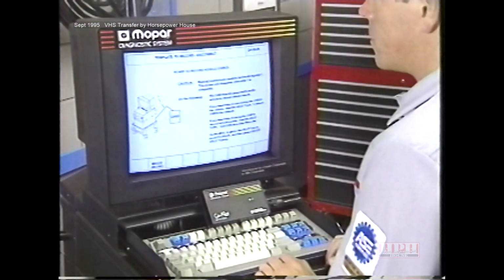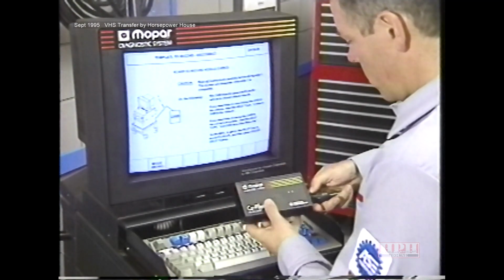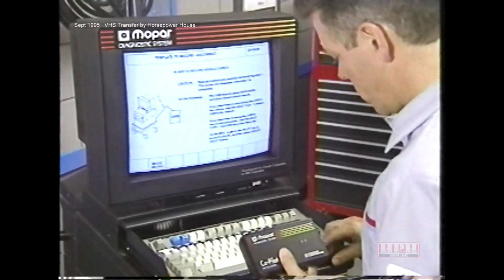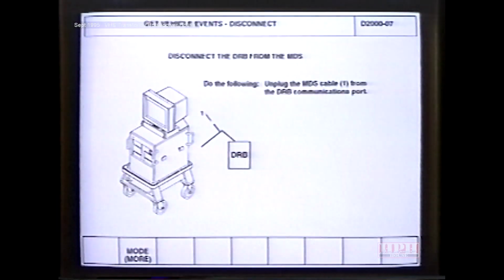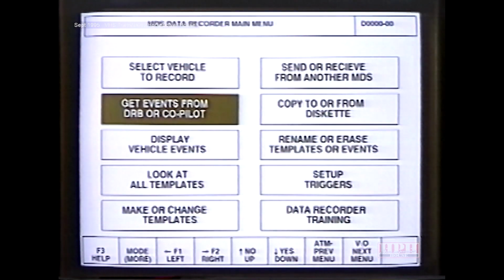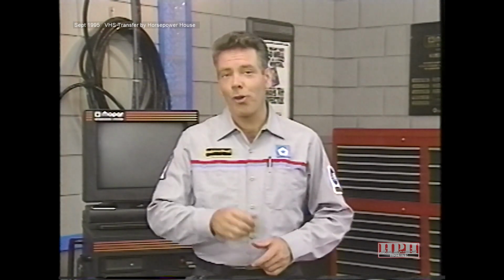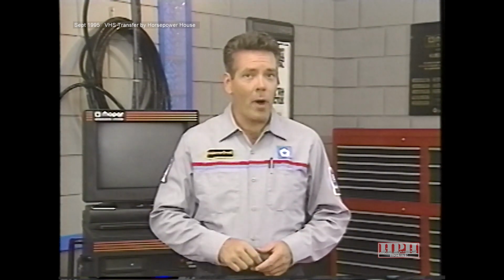When all events are uploaded, the MDS will instruct you to disconnect the Co-Pilot. About 10 seconds after you disconnect it, the MDS will automatically go back to the data recorder main menu. Your test recording is now uploaded and stored on the MDS. We'll take a look at it later in the program, but first, we need to reinstall the Co-Pilot in the vehicle.